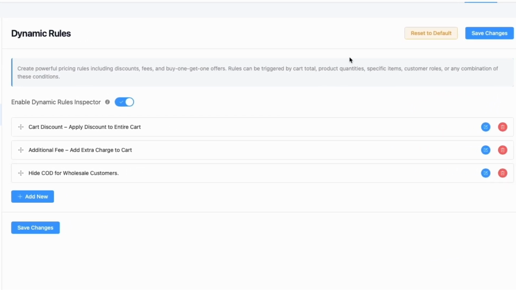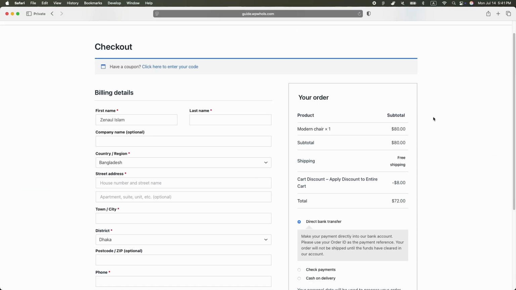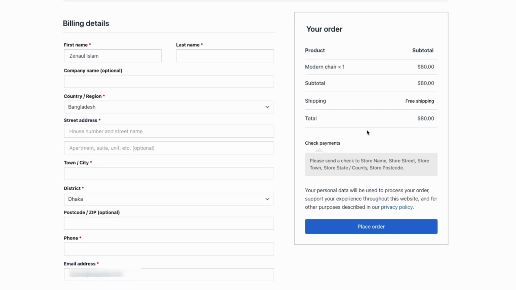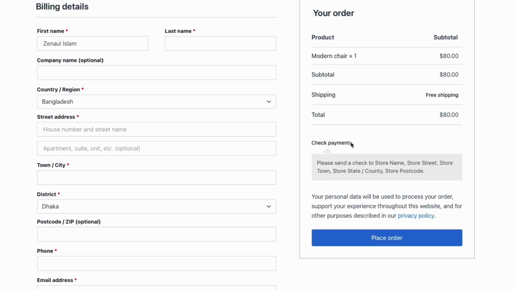That's how you control payment methods for wholesale customers in Wholesale using Dynamic Rules. It's a smart way to streamline the checkout experience and reduce friction based on order or role type.